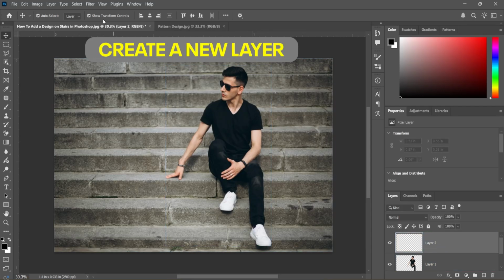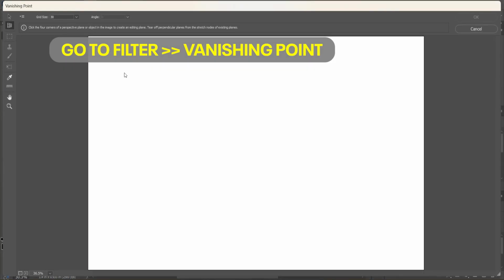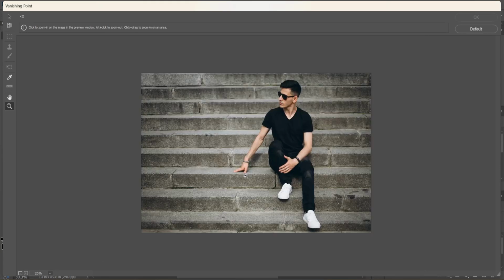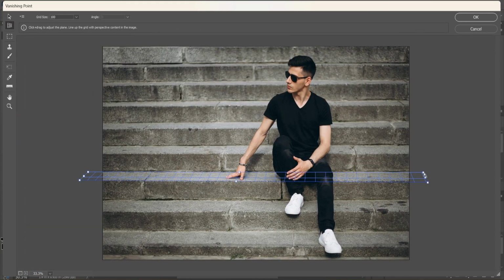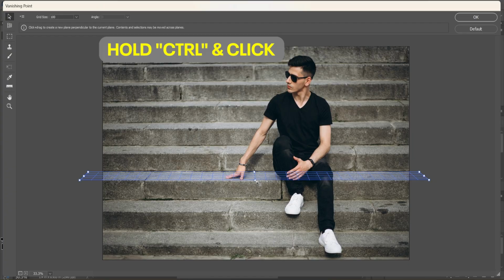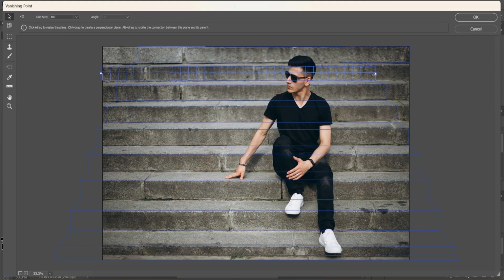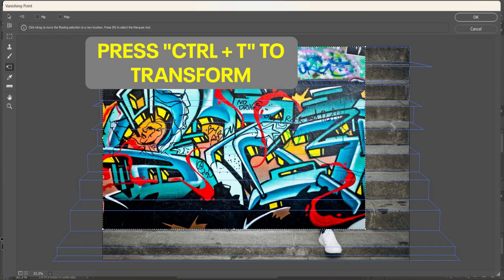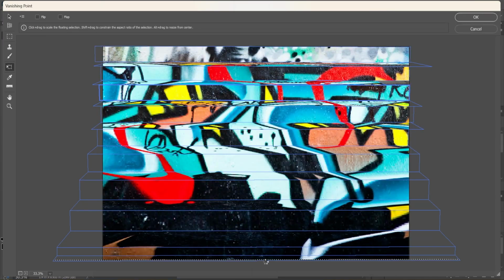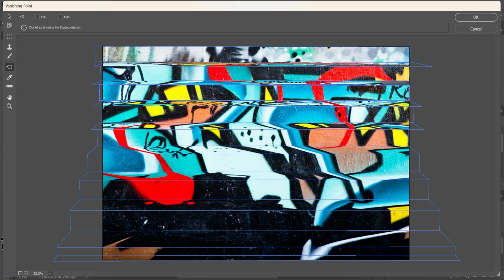So select the new layer and go to Filter, Vanishing Point, and zoom out and add perspective points to the stair edges. Now hold Ctrl and click to follow the stair steps. After making the proper grids, press Ctrl V to paste the design that we copied and press Ctrl T to transform. After adding the design on the stairs, click OK.